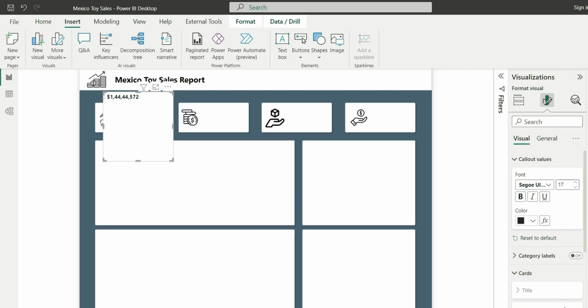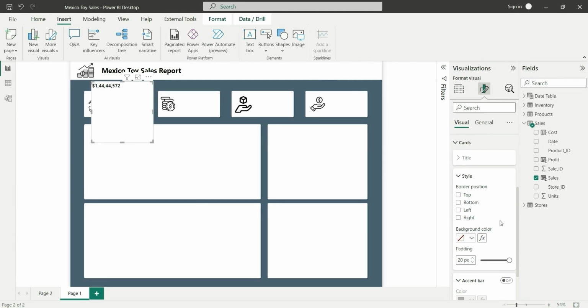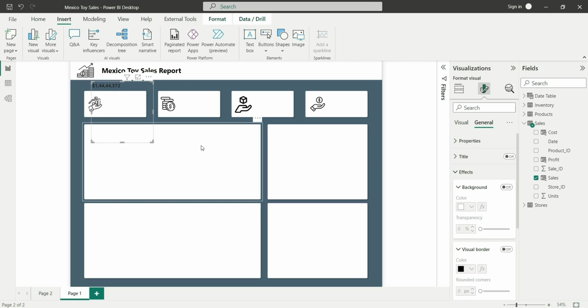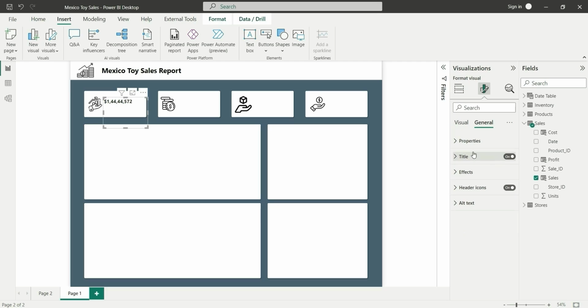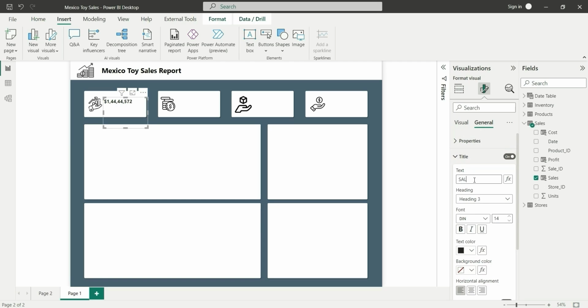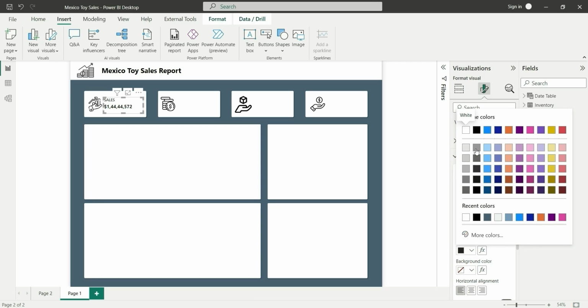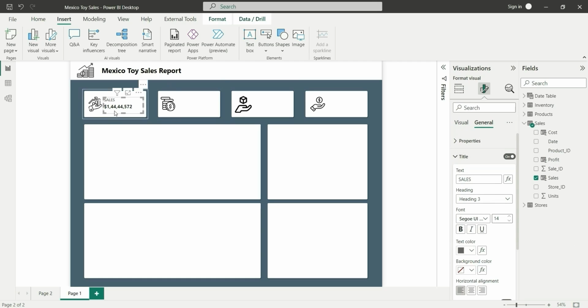Go to card and turn off the accent bar. Now go to general and effects and turn off the background. And I will add a title. So turn on the title and add sales as the title. So for this one, I will choose a font Segoe UI semi-bold and 14 is fine. Let's add text color as a little bit grayish, not pure black. Yeah, this is fine. Okay, so this is fine.